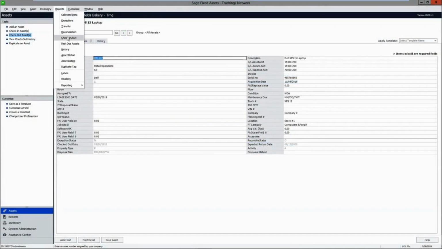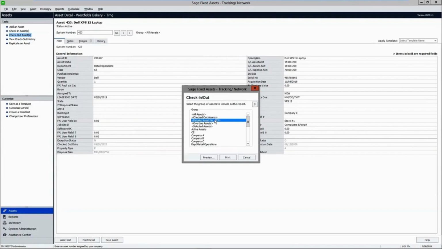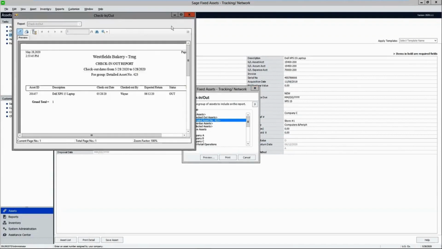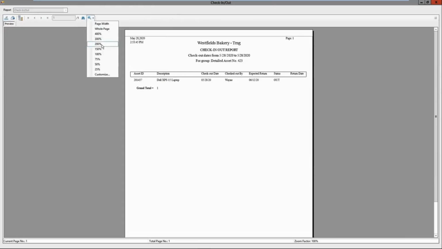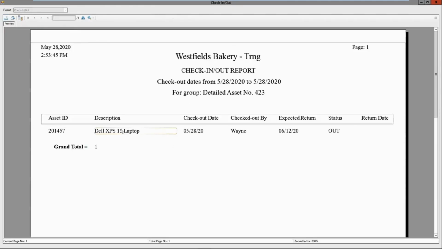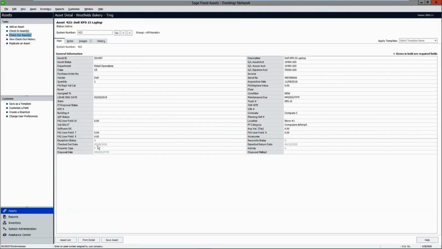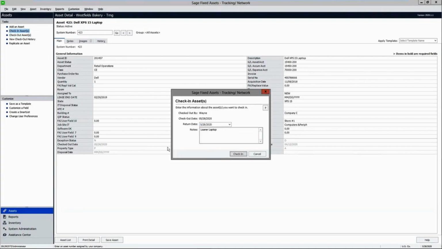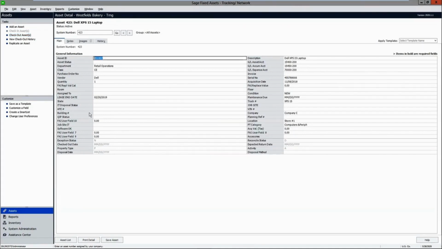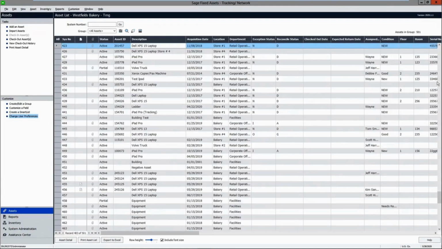You can run that check-in and check-out report on just the selected asset, or you can run it across all of your assets. You will see here it is going to capture the information for this particular asset: the asset ID number, the description, the date it was checked out, who it was checked out by, and the expected return date. Once that asset has been returned, you would select Check in Asset, and you can simply check it back in and can do this with any of the assets that have been checked out.